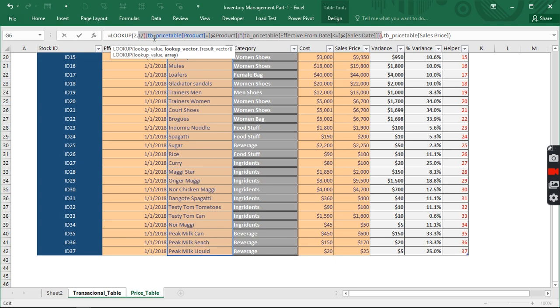In the lookup vector, we have the price from the price table, which is this to here, asking: is any of the products in the price table equal to the product being purchased? If yes, help me look at it. Is any of the dates less than or equal to the date the product is being sold? If the previous date is higher, we want to use the date that is actually current. So the current date is what we're going to use to pull our price out.